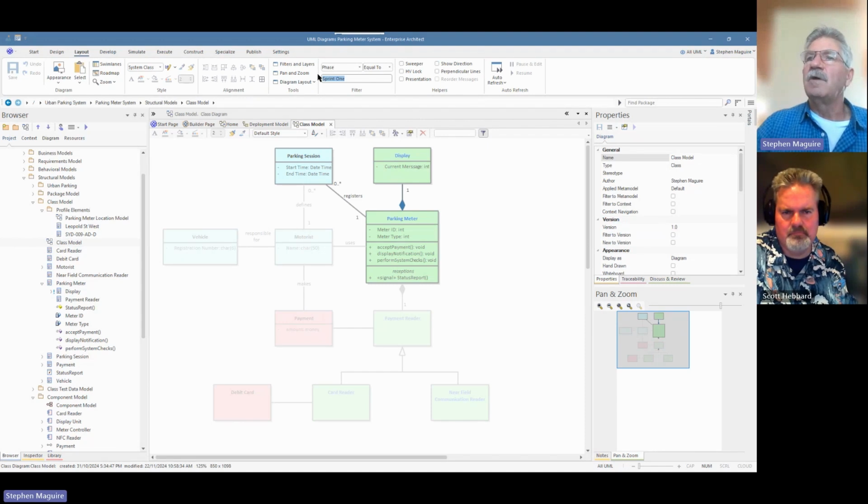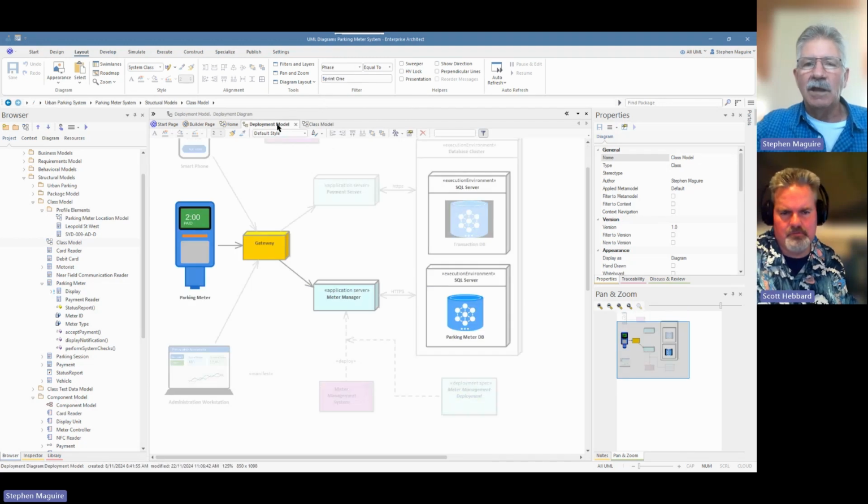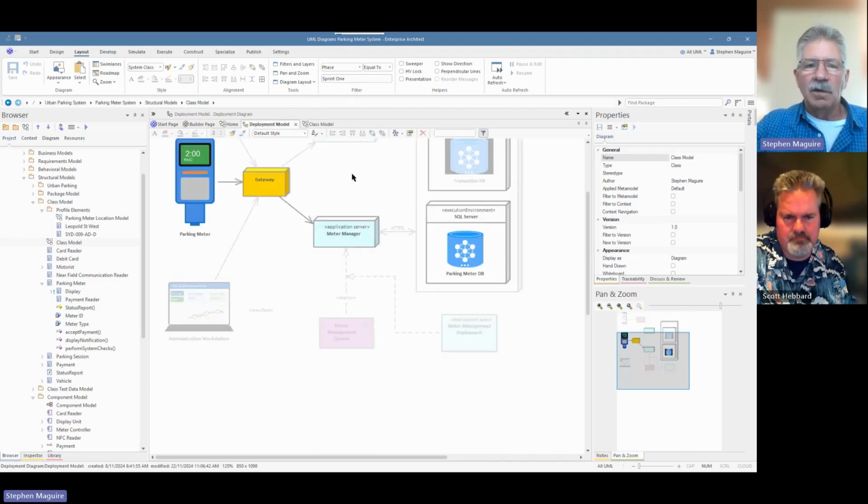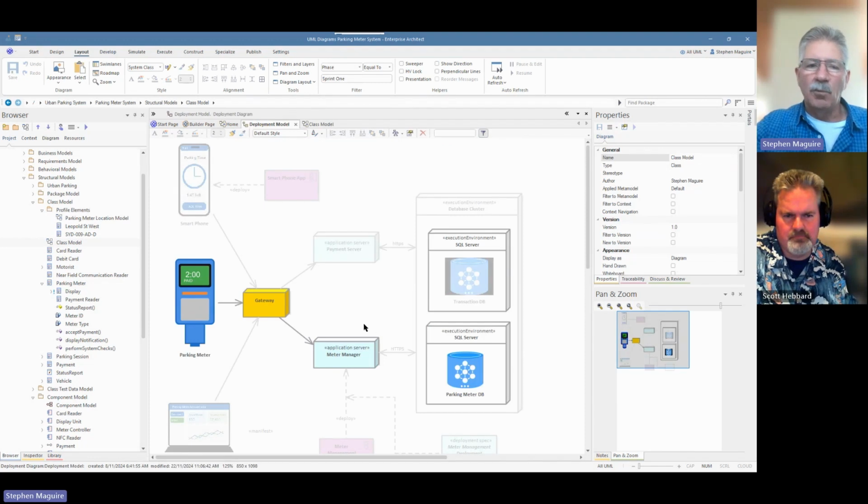I don't have to write a detailed document explaining what's in it. The system takes care of it. I can do the same thing in here, and you can see sprint 1. These are the elements that are going to be part of sprint 1: the parking meter, the gateway, the meter manager, and this SQL Server execution environment and database.